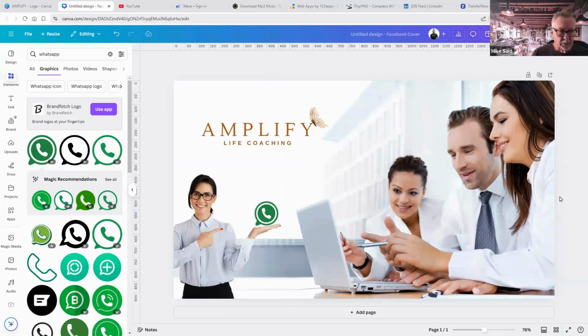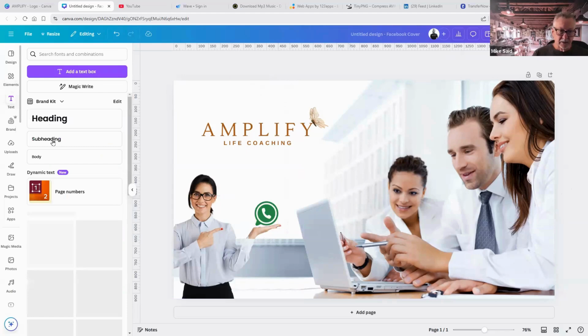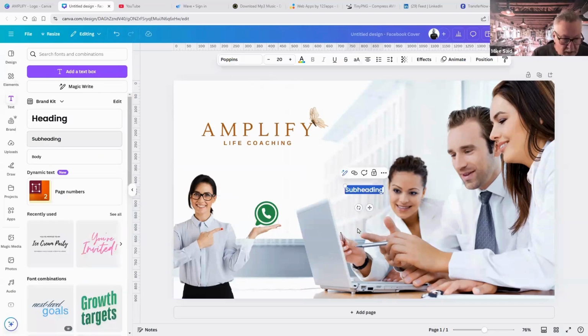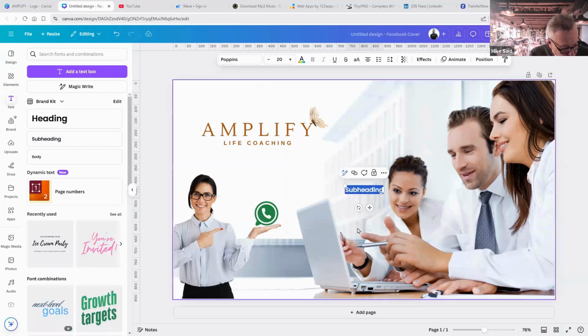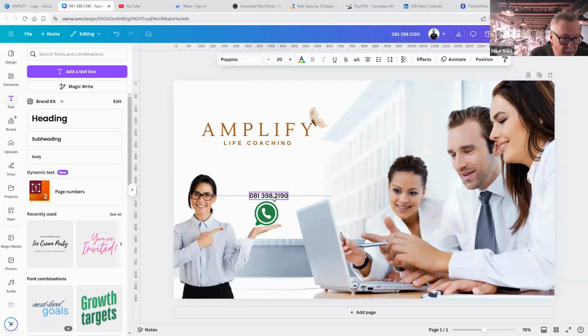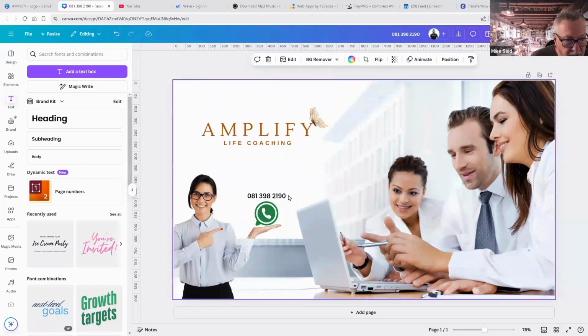And of course, we want to tell people to WhatsApp us. So I'll go to my text. Put maybe a subheading in there. I'll see if it's small enough. There's a subheading. And it'll be 081-398-2190. Yes, that's my number. I want them to WhatsApp me on that number. Drop it there. Looks okay.